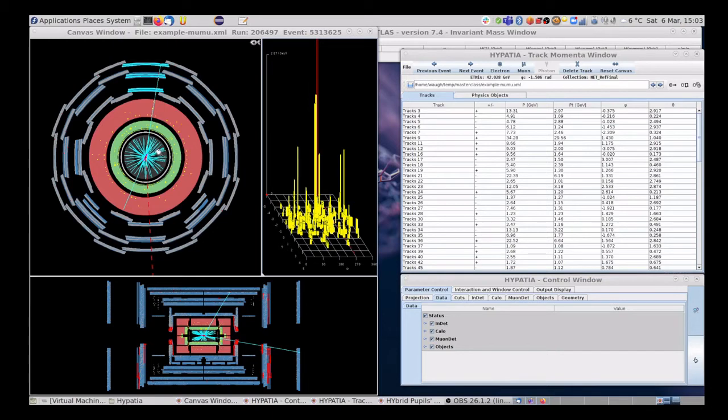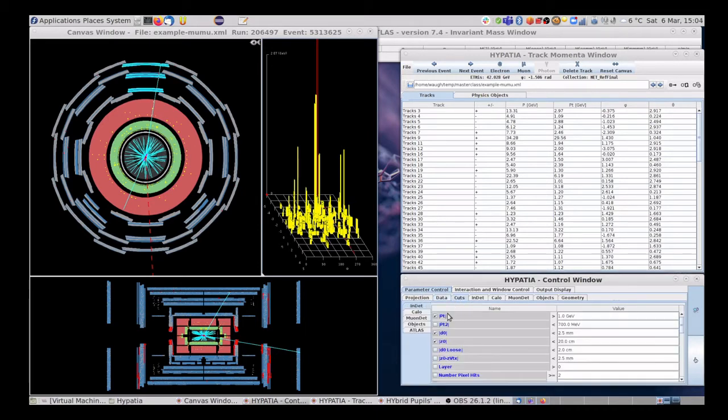Then there are a whole load of other tracks in the middle here, and there's a whole load of energy that's showing up in the Lego plot and scattered around the calorimeter here. But there aren't any really obvious concentrated clusters of energy that would indicate an electron or a positron, or if there are, then it's going to be quite hard to distinguish between them and all the other stuff that's in the background.